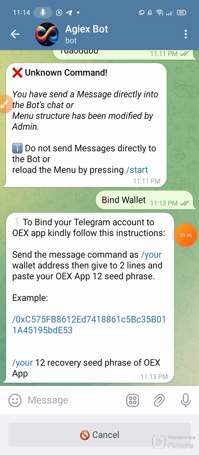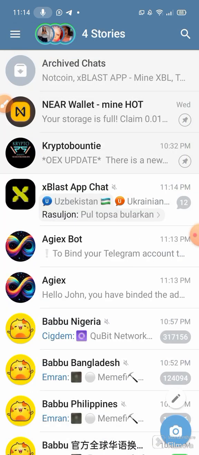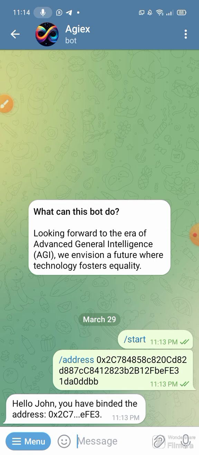So when you are trying to bind your Telegram, please be very careful. Just make sure that you follow this one, the one that asks you, once you click start, nothing comes up. Paste what you have copied and then you will see this message. That's all. So anything asking you to bind your wallet, please be very careful.